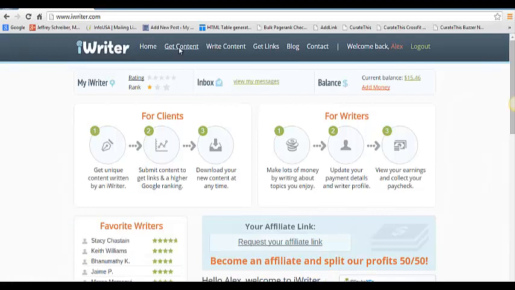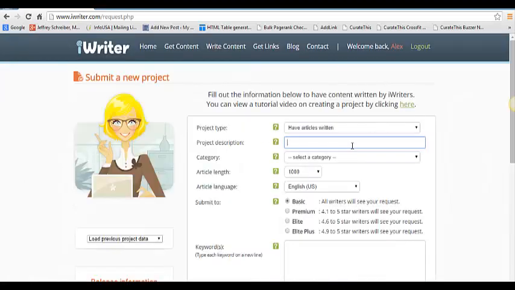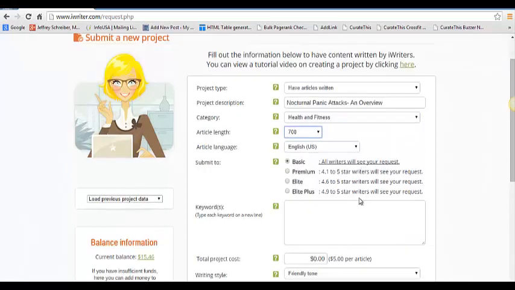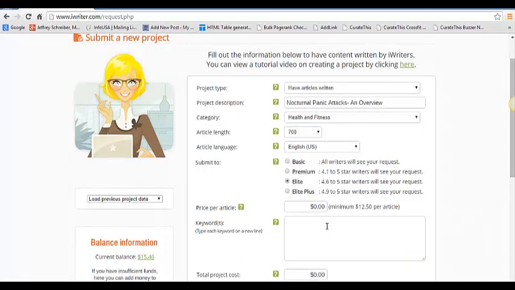Alright, so here we are at iWriter. I'm going to get content. Product description. Let's see here. Nocturnal panic attacks, an overview. It's going to be health and fitness. I want at least 700 words. I'm going to want this to be a good article. Okay, so I'm going to go elite. It'll cost me $12.50, big deal. Hopefully I will get a good article out of this.